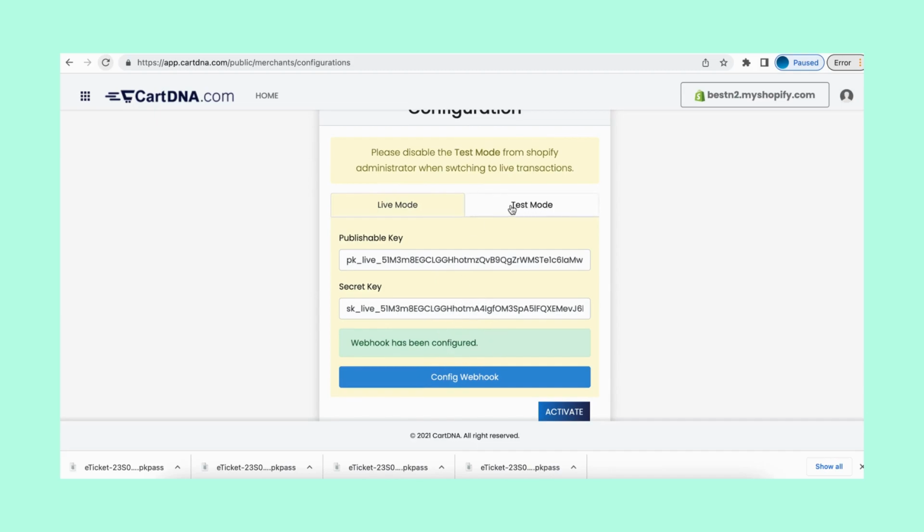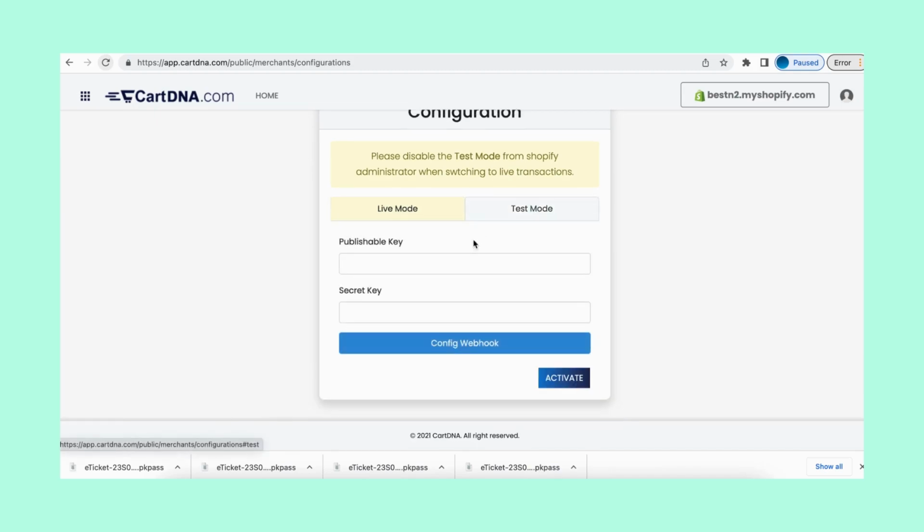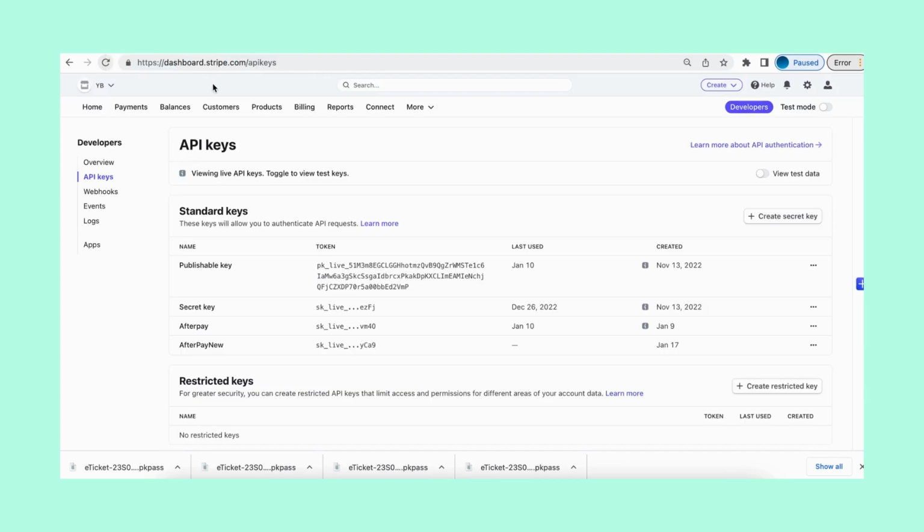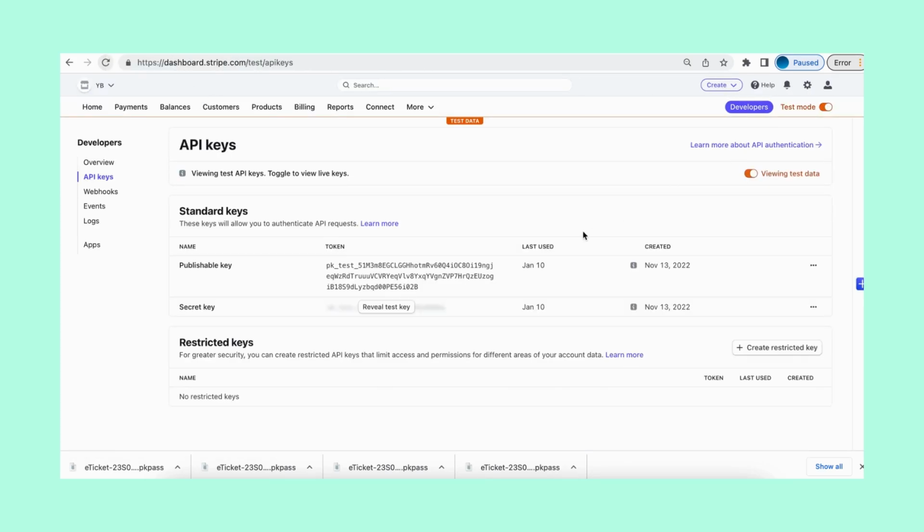Now if you want to add test keys, I'll show you how to do that. Just go to your Stripe account again and enable test mode. Now you're on test mode. As you can see, it's test data. Here you're still under the developer section, API keys.